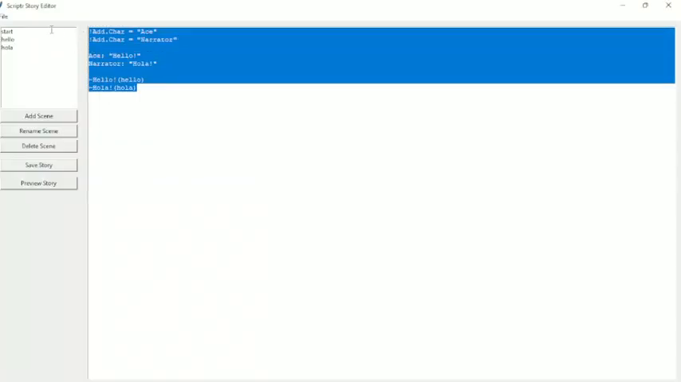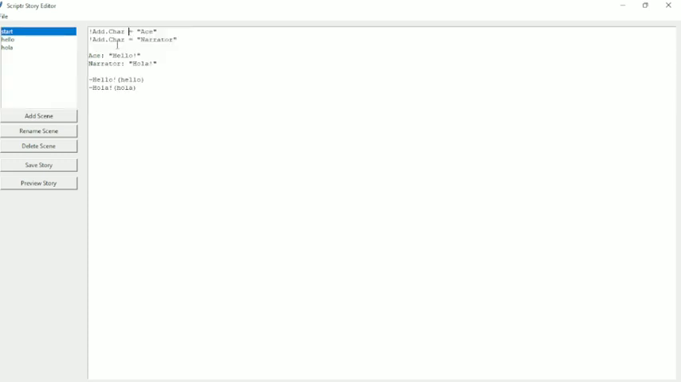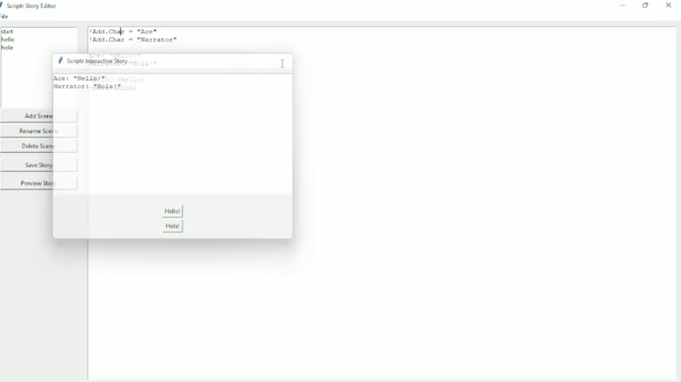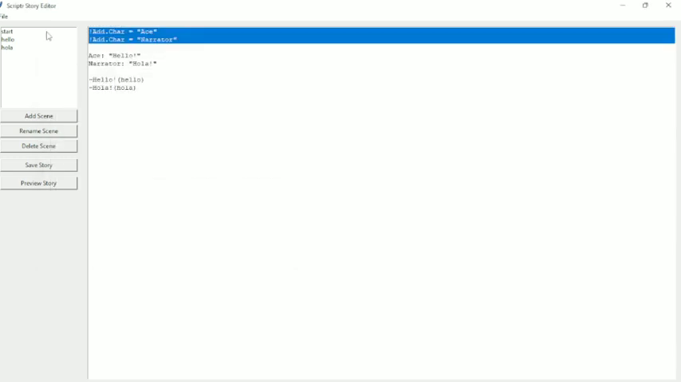Because this happens, and these shouldn't be shown. As you can see, when you preview a story, that doesn't show up in the preview. So what you can do is delete this.